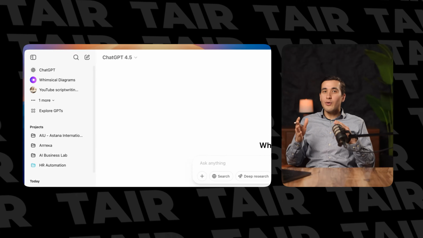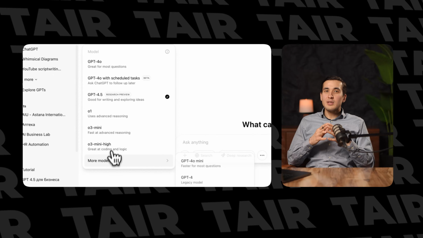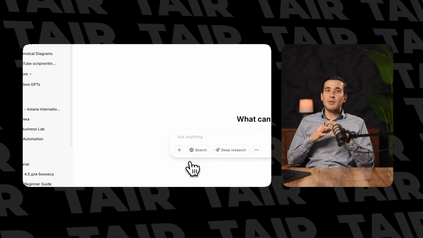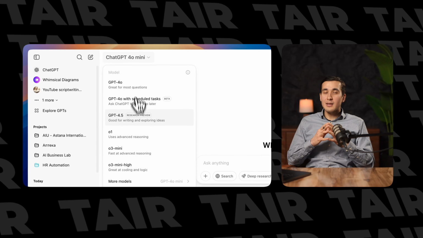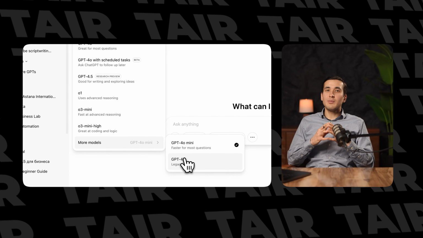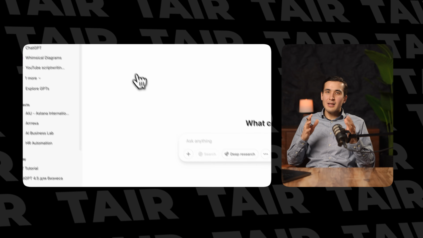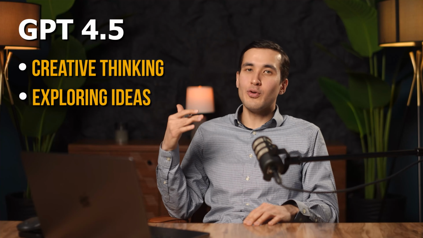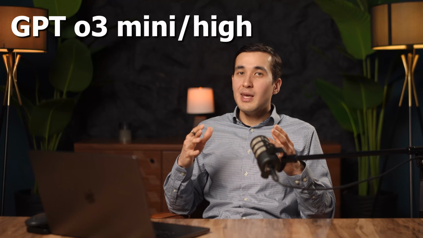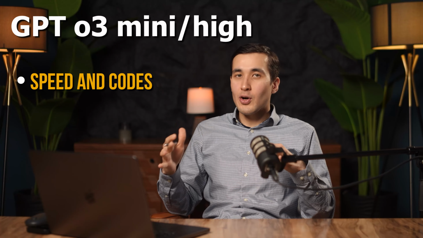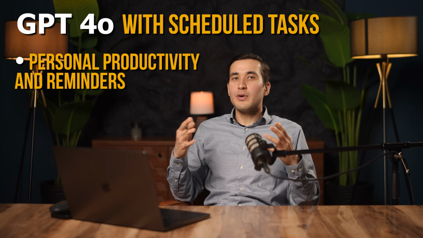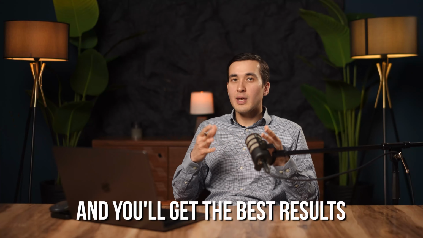Now, if you click for more models, you'll see ChatGPT 4o Mini, which is optimized for even faster responses on light tasks, and GPT-4, the legacy model that's still powerful but slightly older than GPT-4o. In short, GPT-4o for everything, GPT 4.5 for creative thinking and exploring ideas, o1 for deep logic and business reasoning, o3 Mini and Mini High for speed and code, and scheduled tasks for personal productivity and reminders. Choose the one that fits your tasks and you'll get the best results.